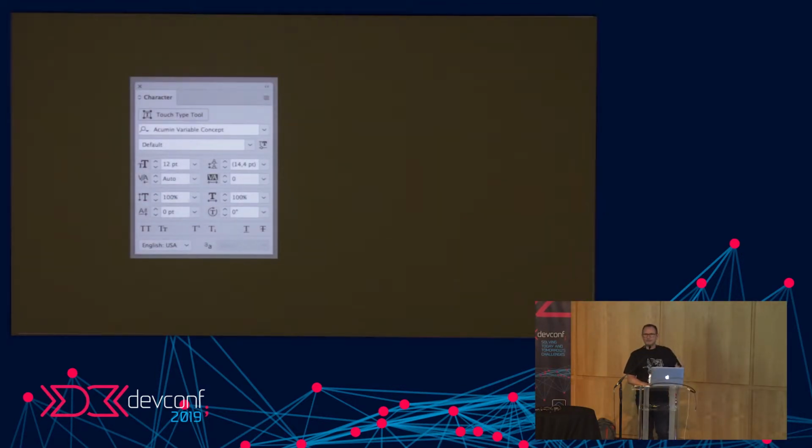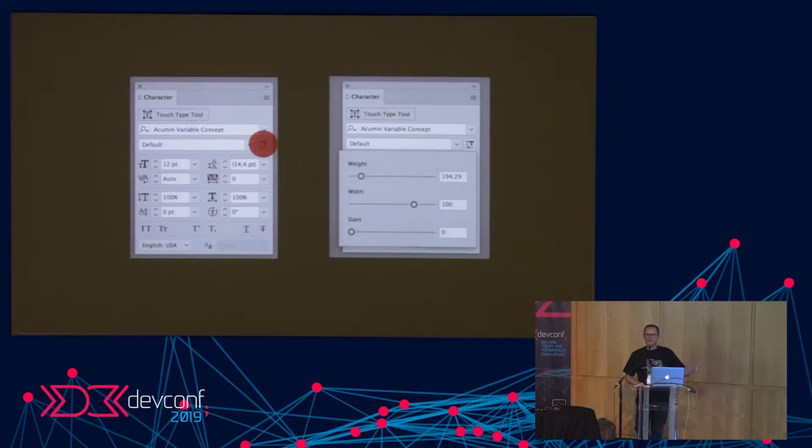So variable fonts, this is the font tool in Illustrator. There's a new thing there, if you've ever used Illustrator, in the character panel. And it looks like that. When you click on that, it gives you little sliders to change the weight, width, and slant of this particular font, Acumen Variable Concept. You'll notice that we have values that we don't normally have, like a weight of 194.29. In CSS at the moment, for weight, we have values of 100, 200, 300, up to 900. With variable fonts, we have values from 0 to 999. And the same with width and the same with slant.